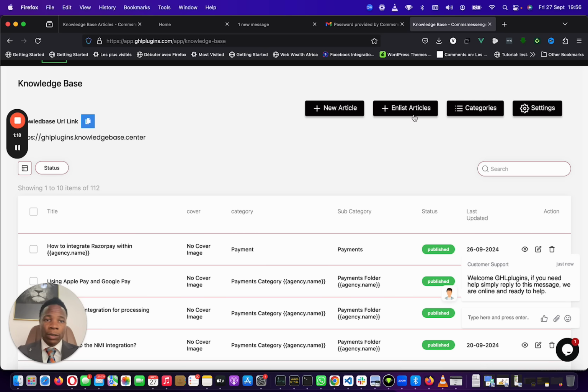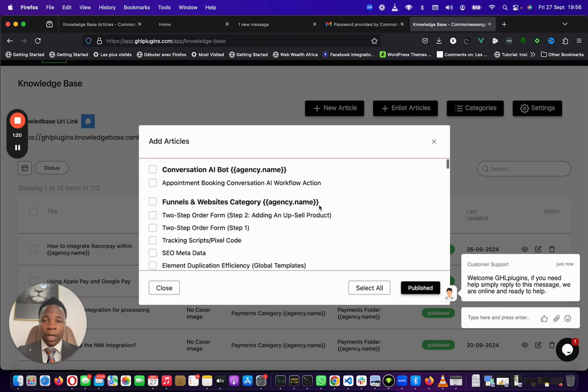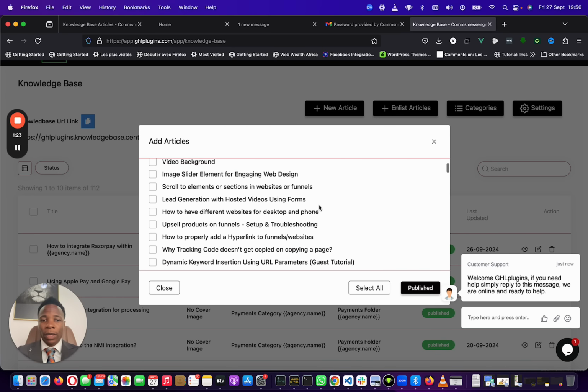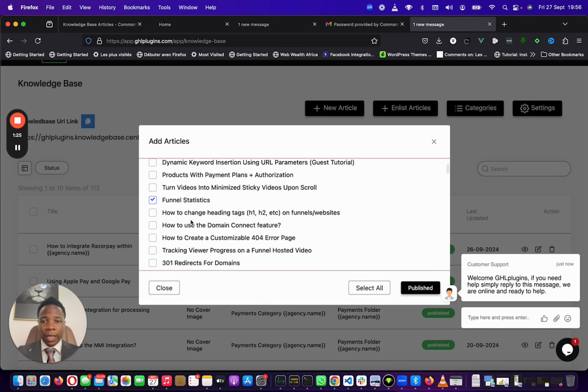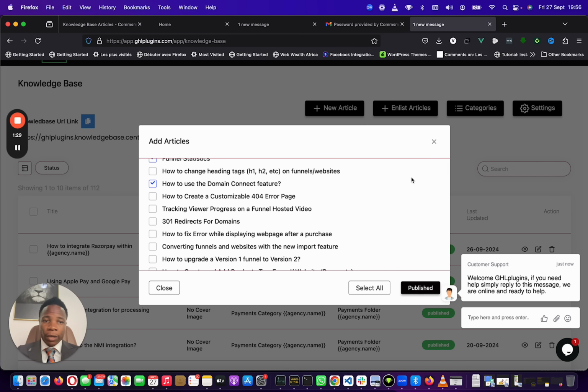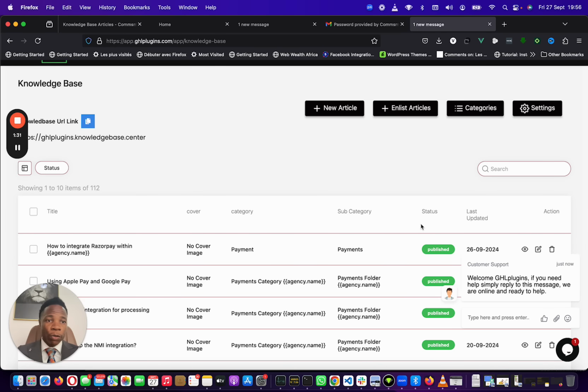You can decide to then click on unlisted articles, and any article that you feel like you want to have, you just need to select it and click on publish, or you can just select all and click on publish. Once you do that, you are good to go.